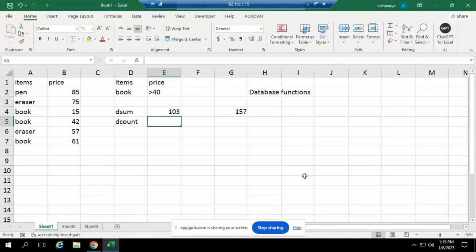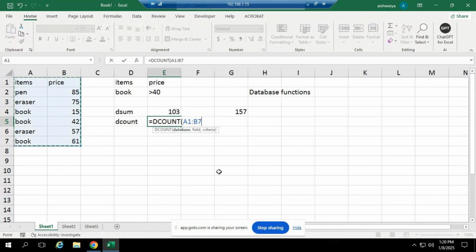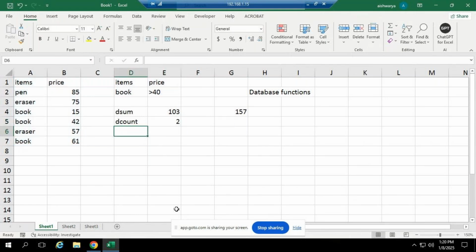So that's why it is equals DCOUNT, open bracket. Again it is showing the same thing: the database, in the sense this thing, comma, field. Field is nothing but price. Then comma, criteria, this one. Then close the bracket and press enter. See, now we'll be getting the books as 2.